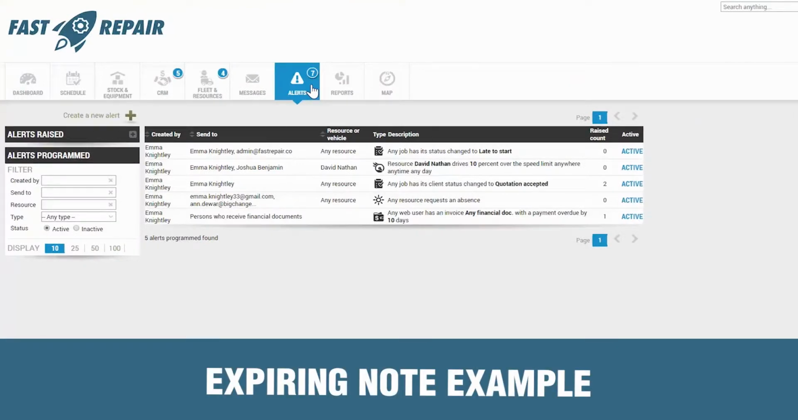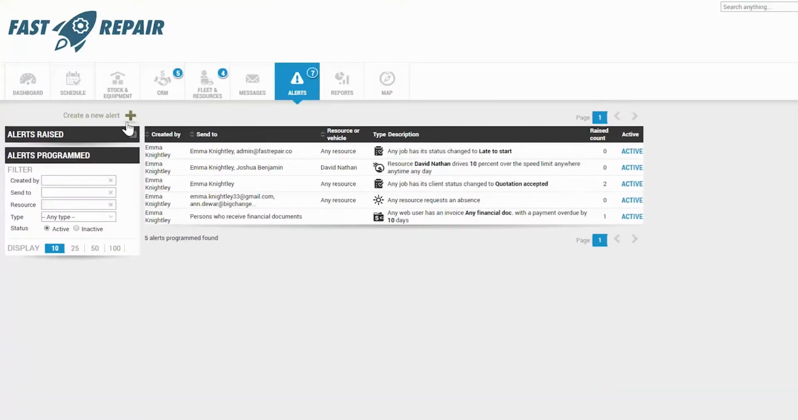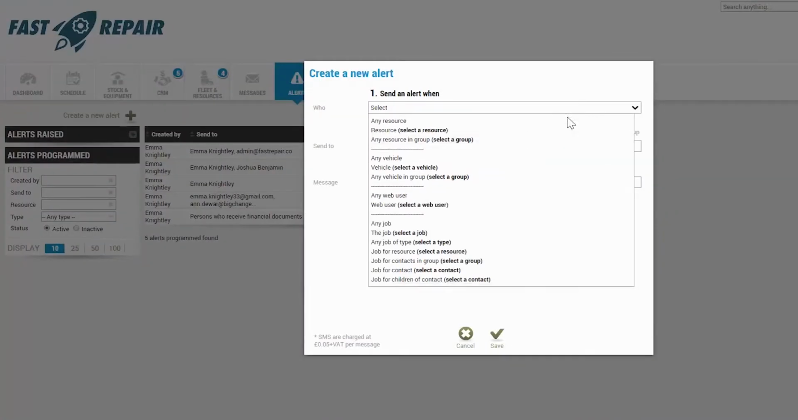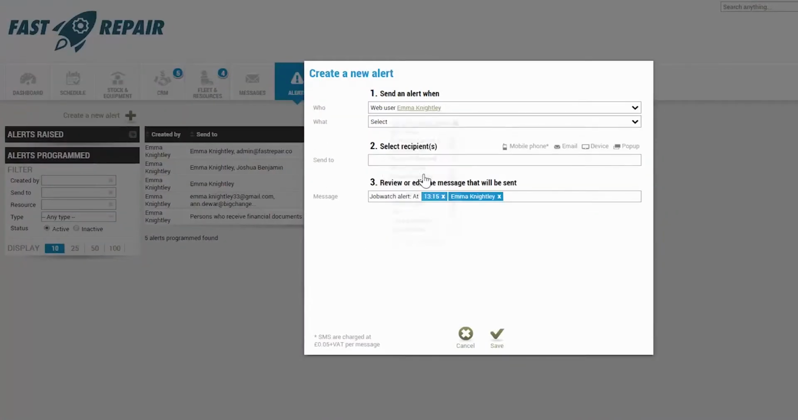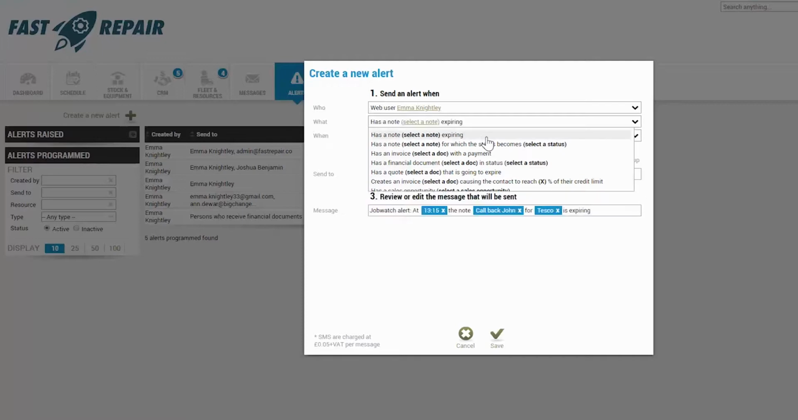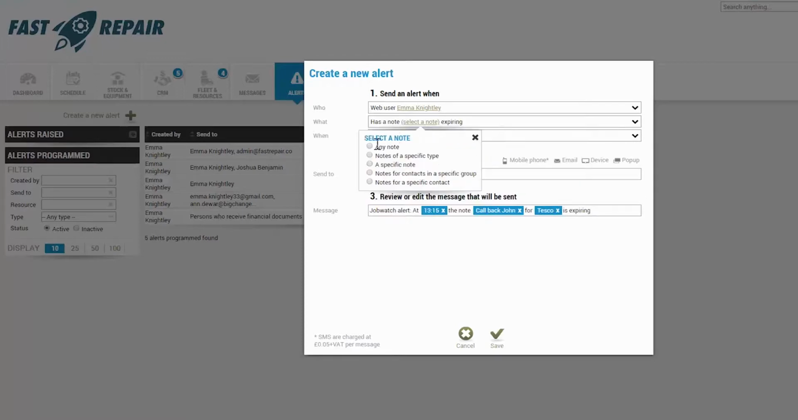Expiring note example. Click the Alerts tab and create New Alert. Choose the user you are logged in as. Click Has a note, select a note, expiring. We will choose any type and set the alert to send when it is expiring in 0 days. In other words, when it expires.